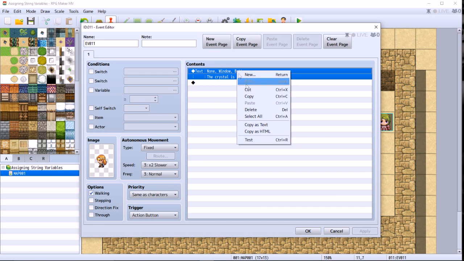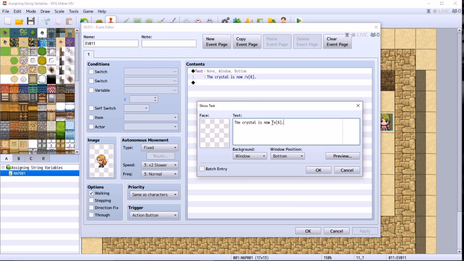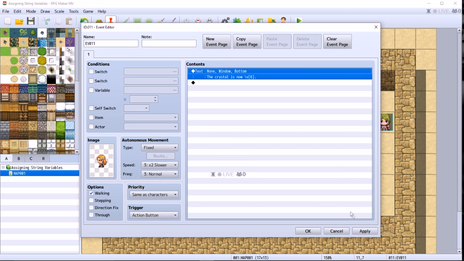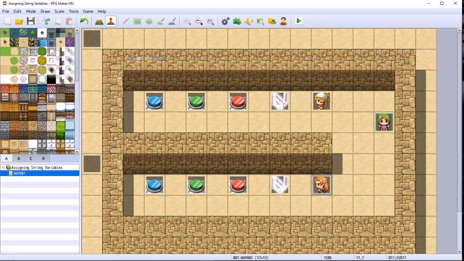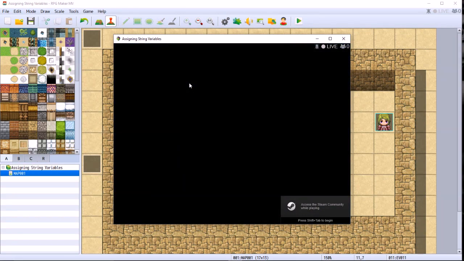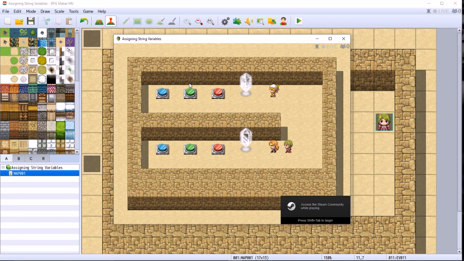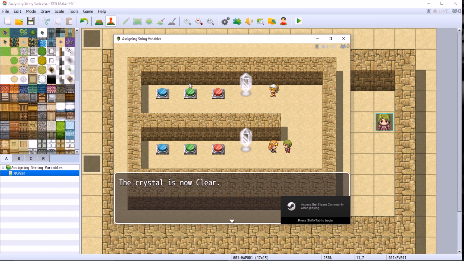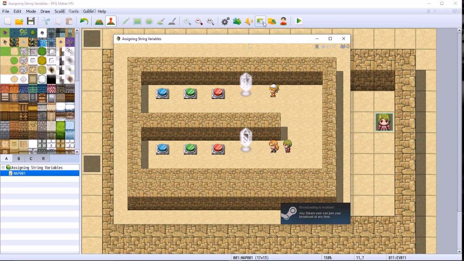So we're gonna click on that. We're gonna edit. Put backslash. Okay, and apply. Now we'll run it again and see how she works. Now, there we go. Crystal is now clear. That's it. So those two events are done.